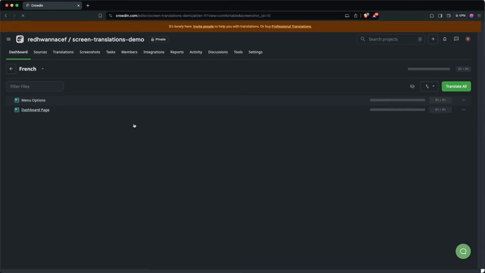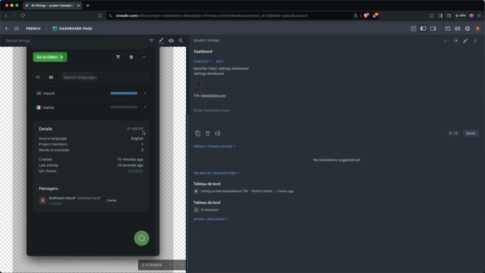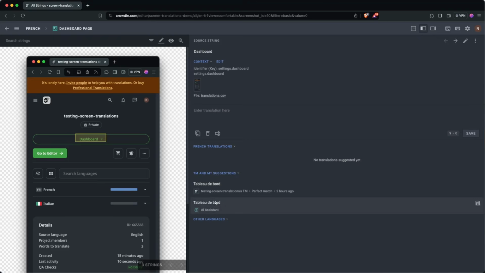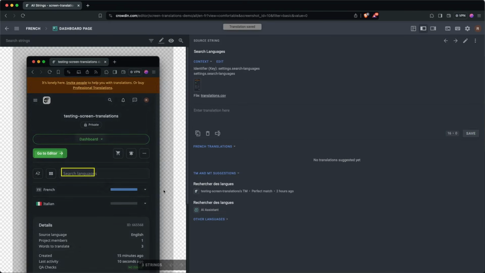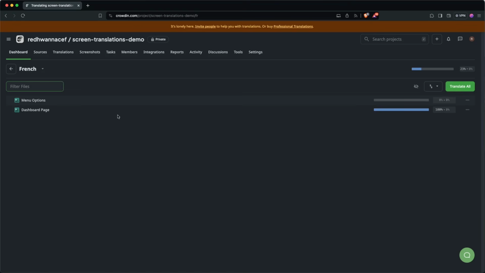So let's head into one of these. Let's go into the dashboard page and see how that looks. We have the familiar editor here, but again, we have the full context of the screen on the left-hand side. I'm just going to use the AI assistant to go through this. I'm going to start off with dashboard. I'm going to hit save, next one, save, and the final one on this page, and save. Now I'm going to go back out into the main page, and we can see that we've translated the full dashboard page. And now, of course, any linguist can then move on to the other pages.